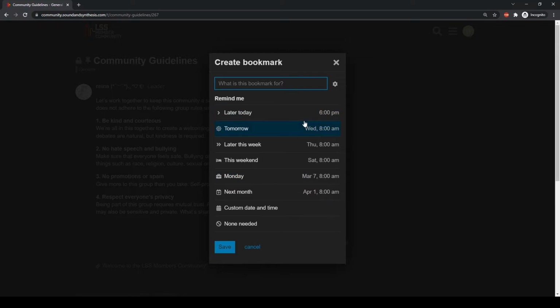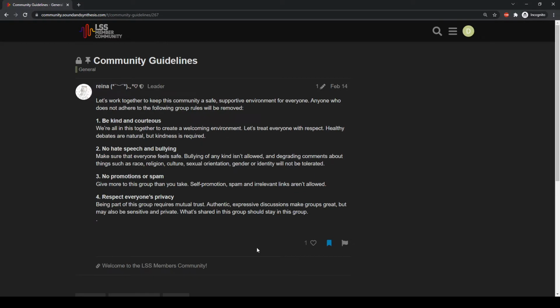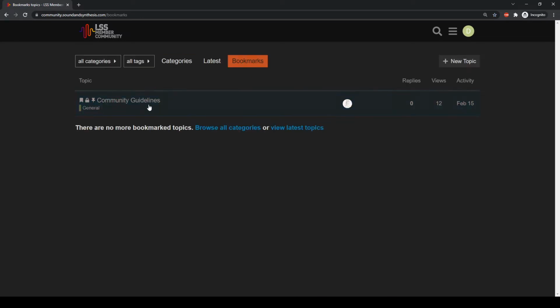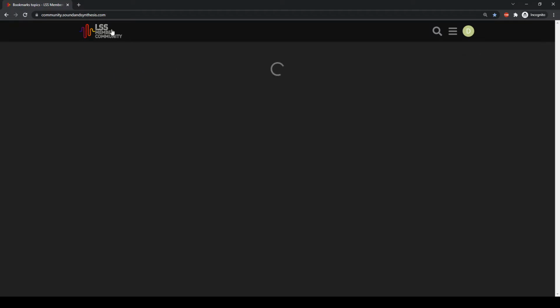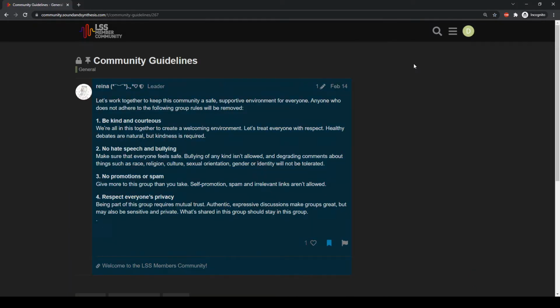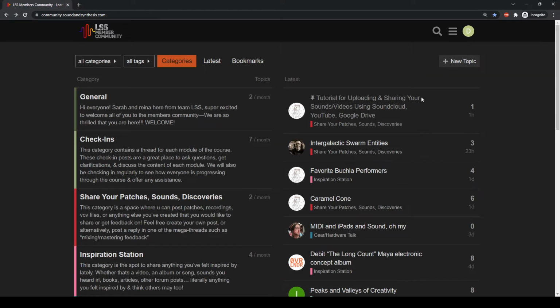Now you can set a reminder if you like. I usually don't, so I'm going to choose None Needed. Great, and now I have a bookmark. So if we go back to this home page, you can click the Bookmarks tab, and it'll show you all the posts and all of the replies you've bookmarked. Or alternatively, we can go to our Account button, tab over to the bookmarks, and it'll show up there as well. This is great. Like I said, it works on both posts and replies, so if there's just something that you found particularly helpful or inspiring that you want to reference back to, I definitely recommend using bookmarks.